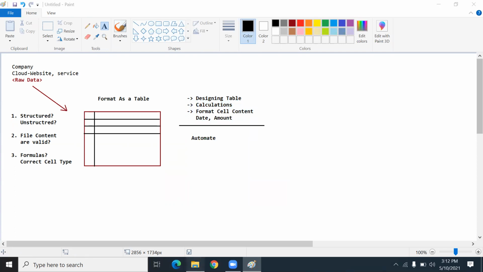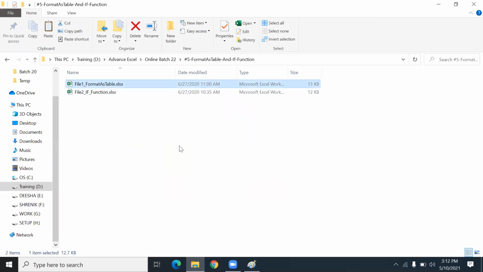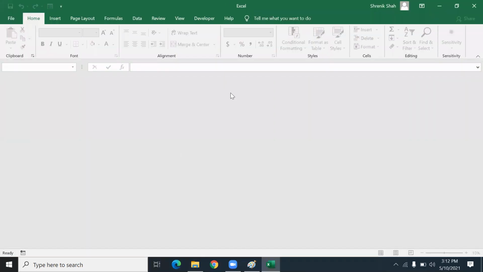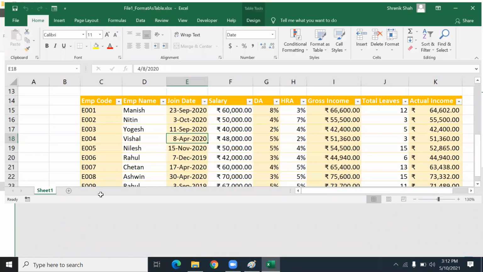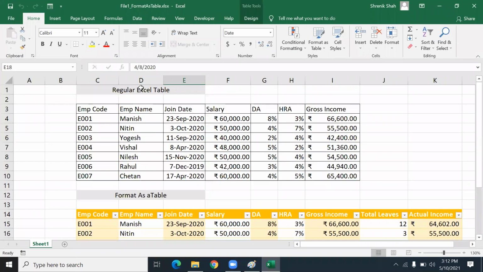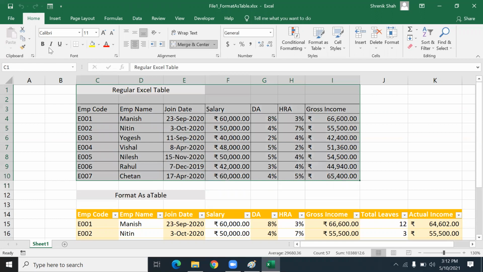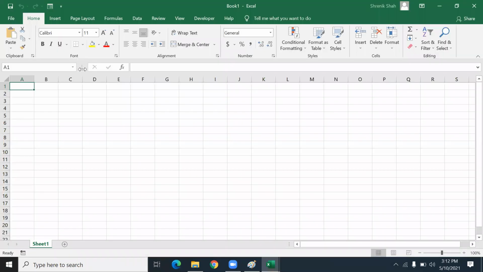So for that I prepared a file. I'll go for this file, Format as a Table, and let's create the same file today. Here you're given sample data, a regular Excel table. See this, this is your regular Excel table. But instead of directly demonstrating how it works, I just copy this content, and then I'll open one more Excel file. There I will explain how to design a table using the Format as a Table option.